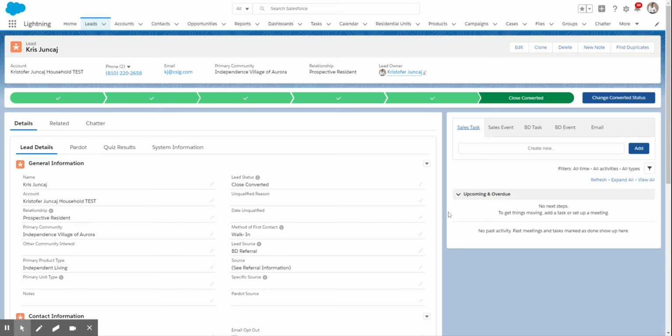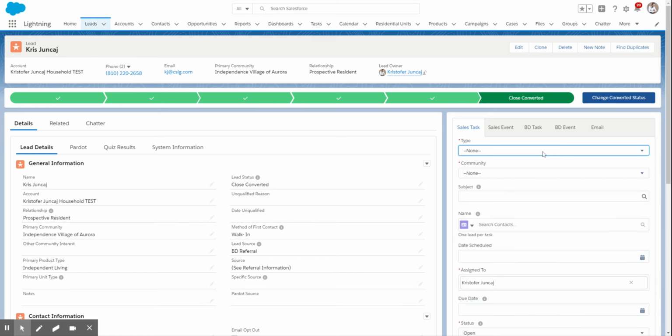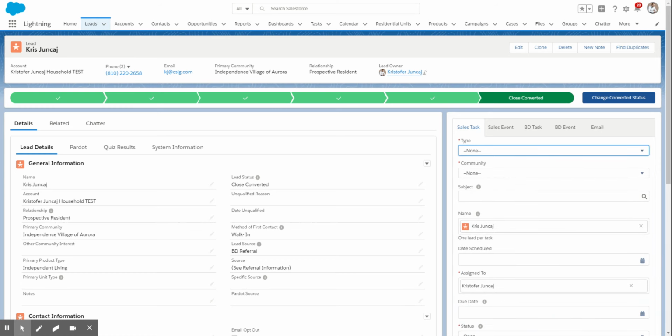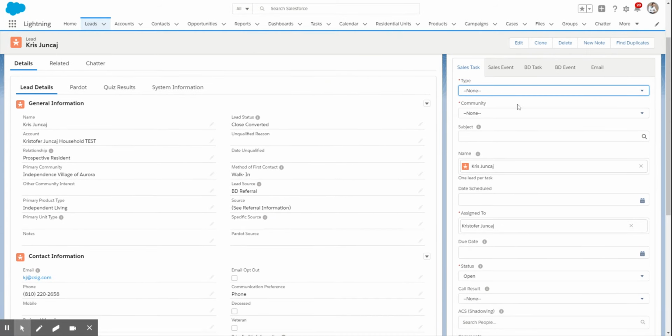conducting with this lead. So what I would do is I would click create new. And what that does is it populates my list of sales task types. If I scroll down here a little bit, you can see that the type is the first field that's required.